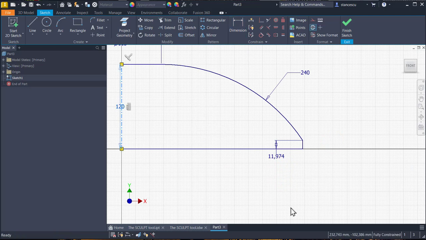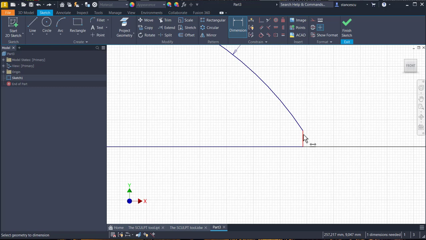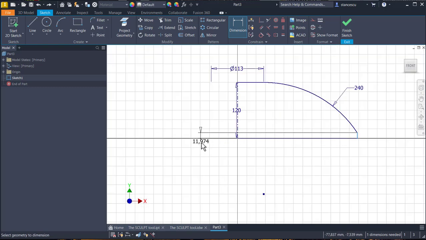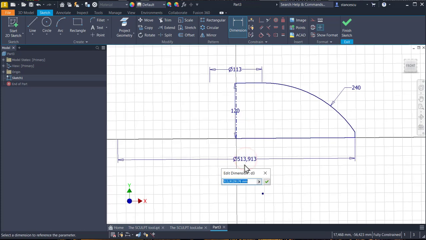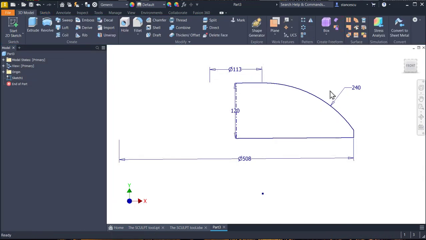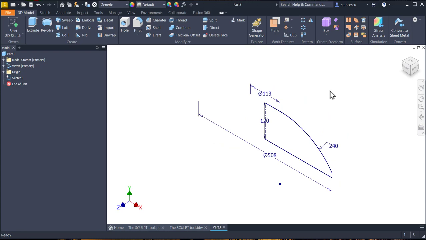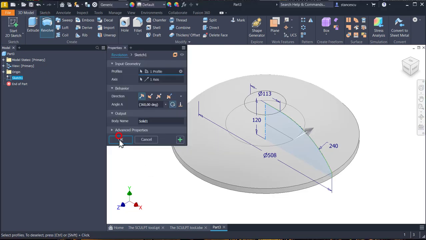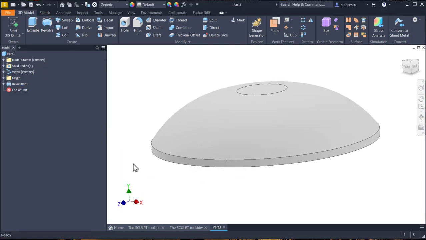Now this dimension from that line to the center line, 508. Good, finish sketch. You see, we have the first sketch. If we apply revolve, we obtain the first volume.